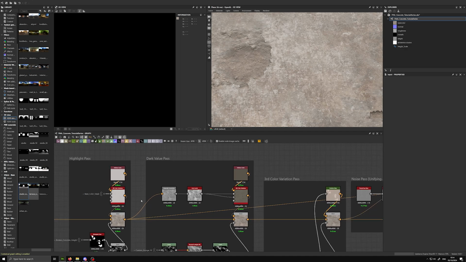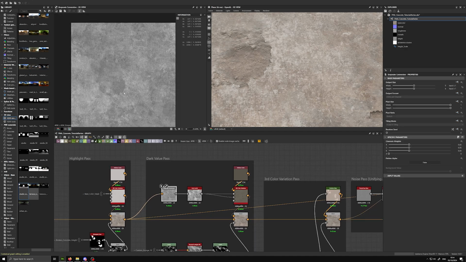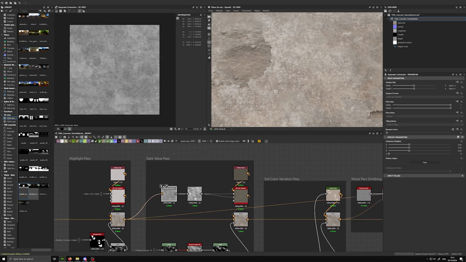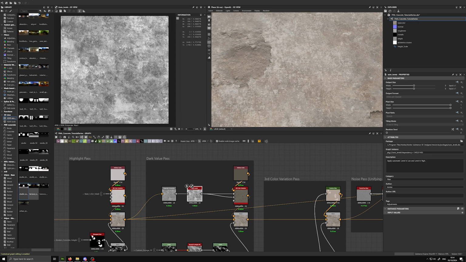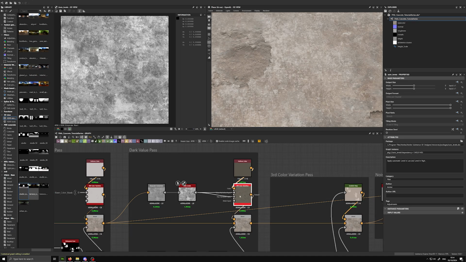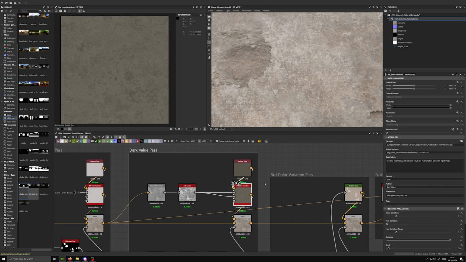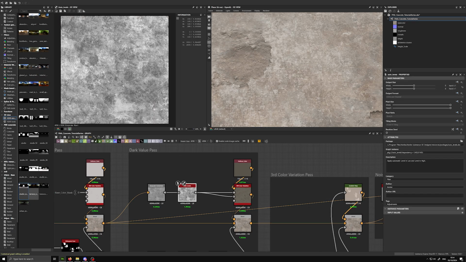So for the dark value pass, I'm using a grayscale conversion of my current color and auto leveling it, which will give me an input mask that is already very interesting and very noisy, but also respects all the changes we have made before. And this will be my driver for the next color variation node. So it's sampling along all the values that I have already put in here, which is really cool and just helps to sell the realism.